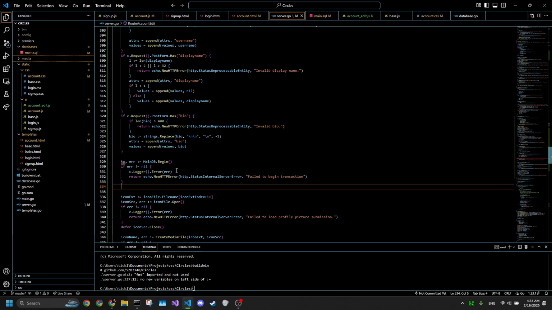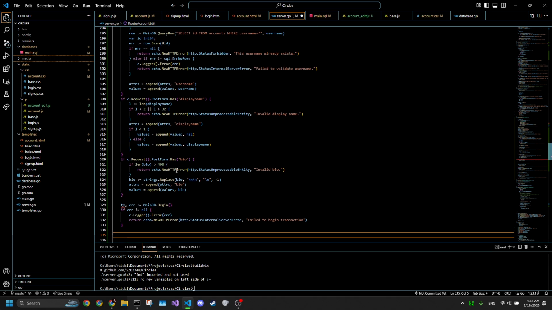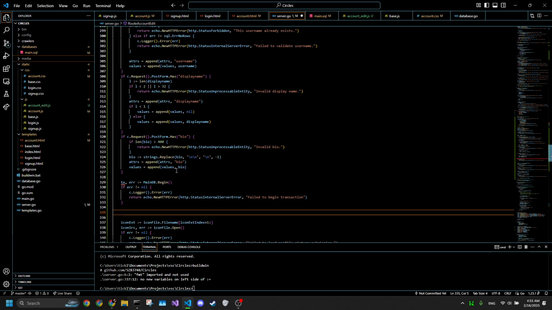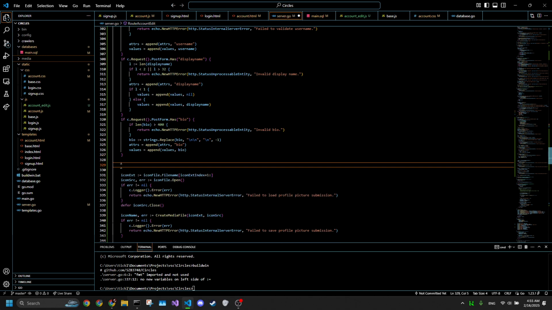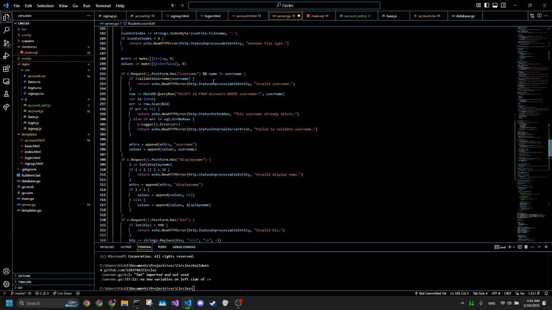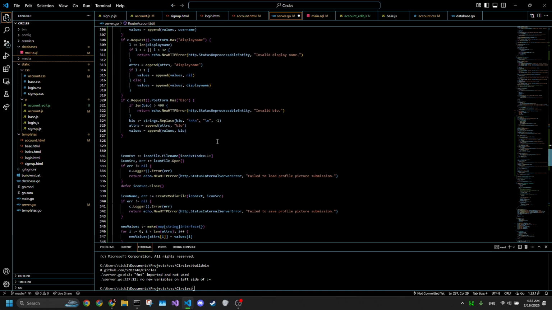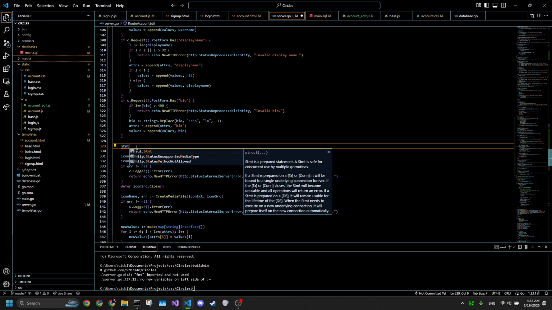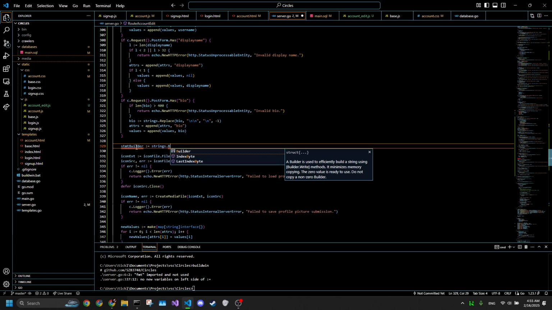All right, now we have to. Wait, it's not a transaction. I had in my mind multiple changes. You need a transaction, but no. The whole reason why I have this is so that it can just be one statement. Make a string builder.